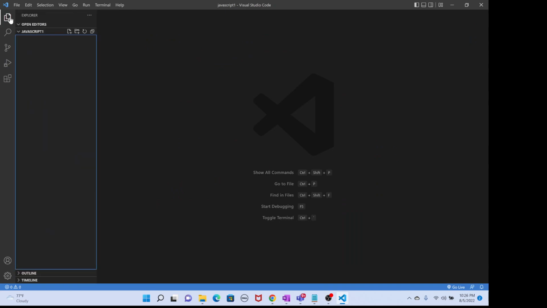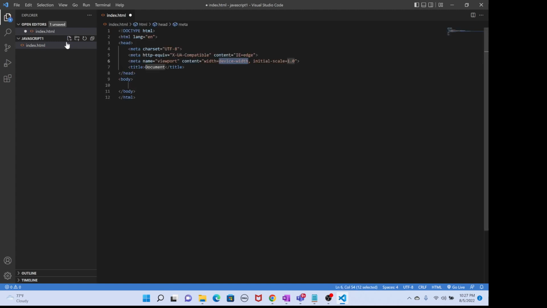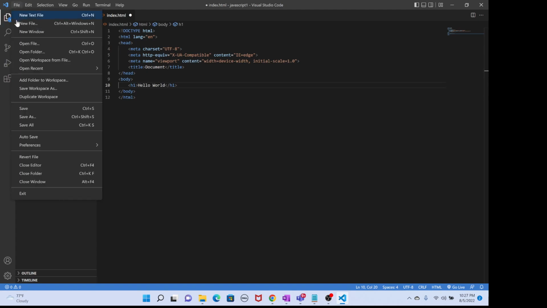Once you download it and make your configuration, come back to the Explorer and create an HTML file. Type an exclamation mark, press tab. This will generate a basic HTML template for us to write our HTML code. Press H1, tab, hello world, then save it.